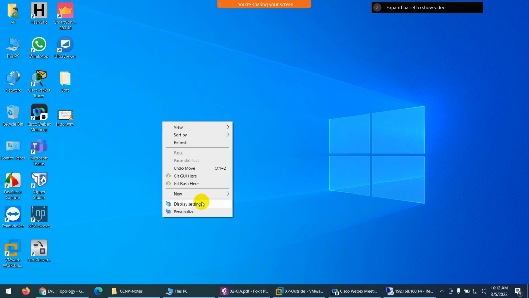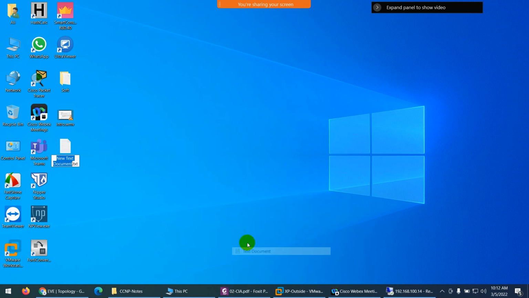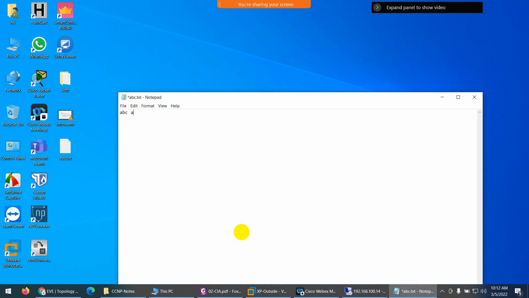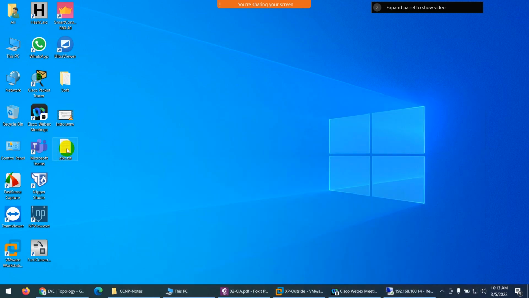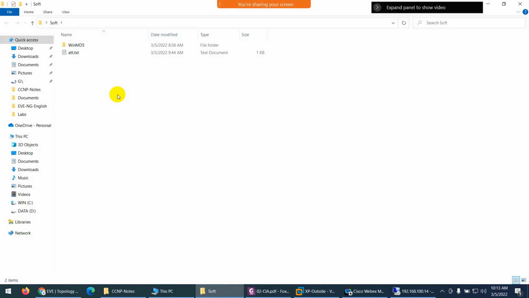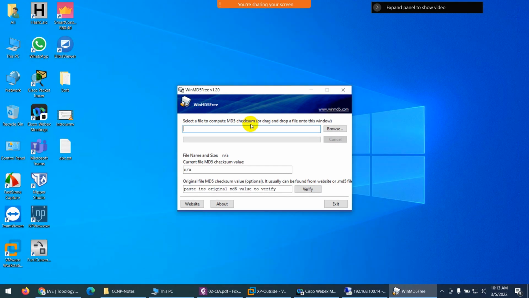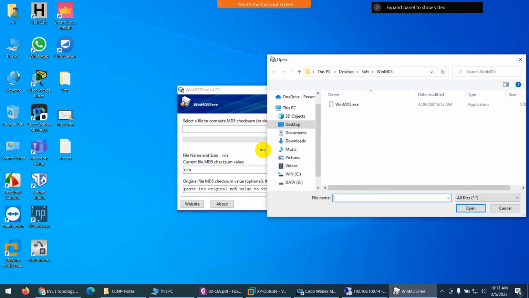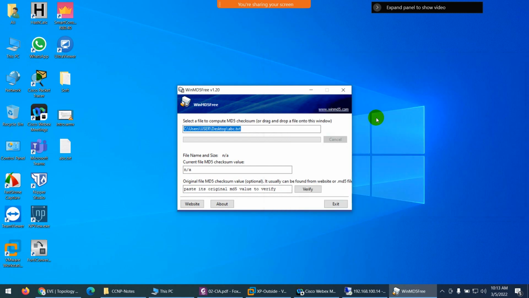Suppose I have a file here which I want to send you. This is the file, suppose ABC, and inside I have written ABC and a dot. This is my file which I want to send you. Before sending you this file, I will find the hash value. Again, we will do all these things later on, so don't be confused about what a hash is. Let me go to my desktop, and the file is ABC.